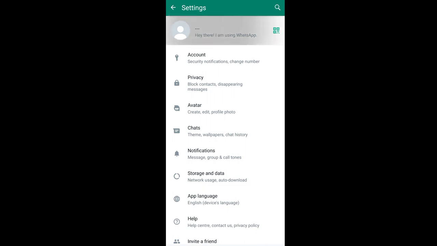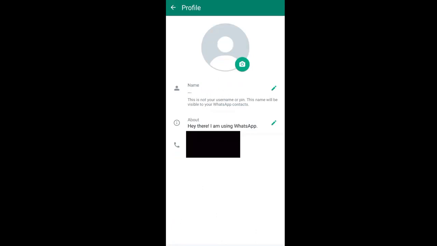So here is my profile picture, which I don't have uploaded. After that, tap on the camera icon at the bottom right corner of your profile picture. On iOS, tap on the edit button at the top right corner of your profile.